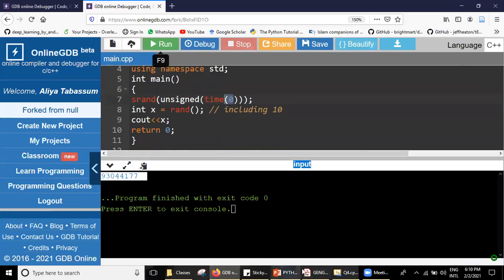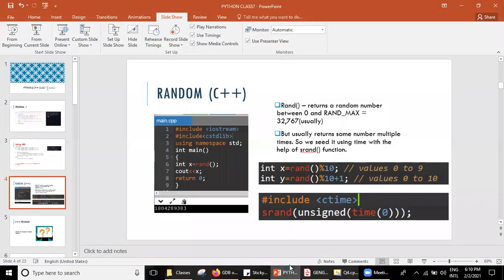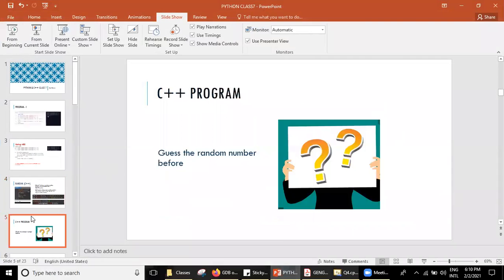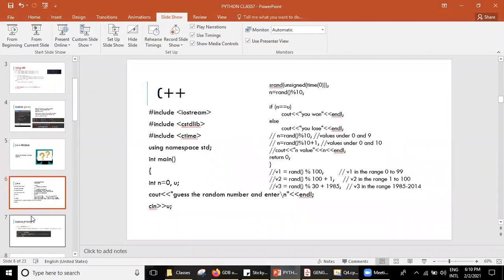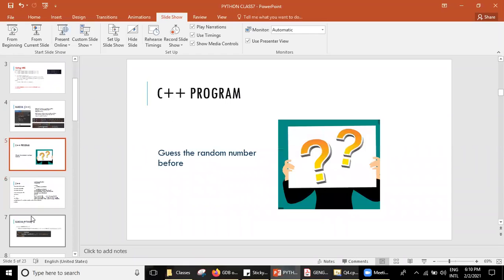See, so this is one of the uses of the random function. We will also see the random function in Python too. So just be patient. I'll explain that one too. Before that, we'll try to write a program using this random function. What is the actual use of the random function? Why do we need to understand this?